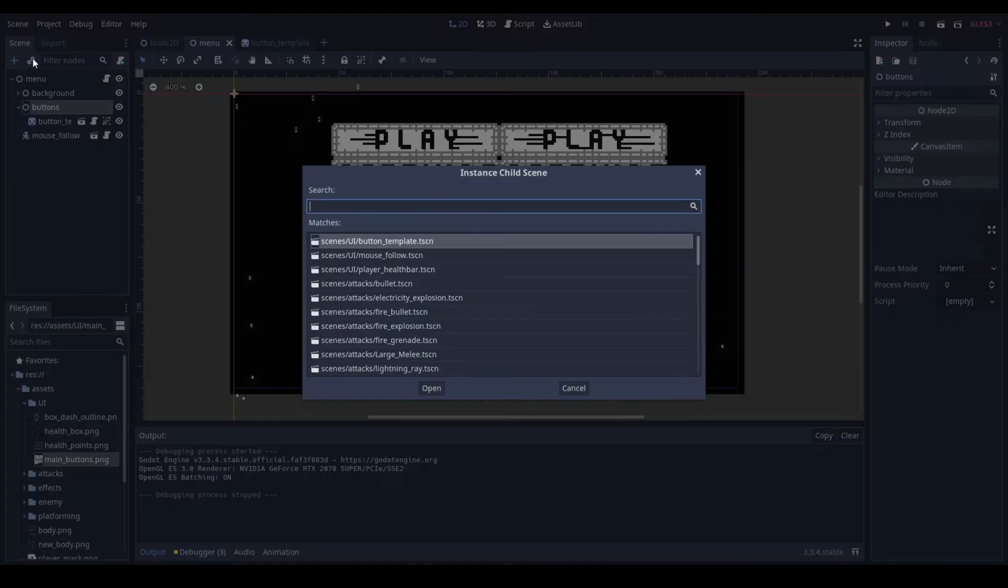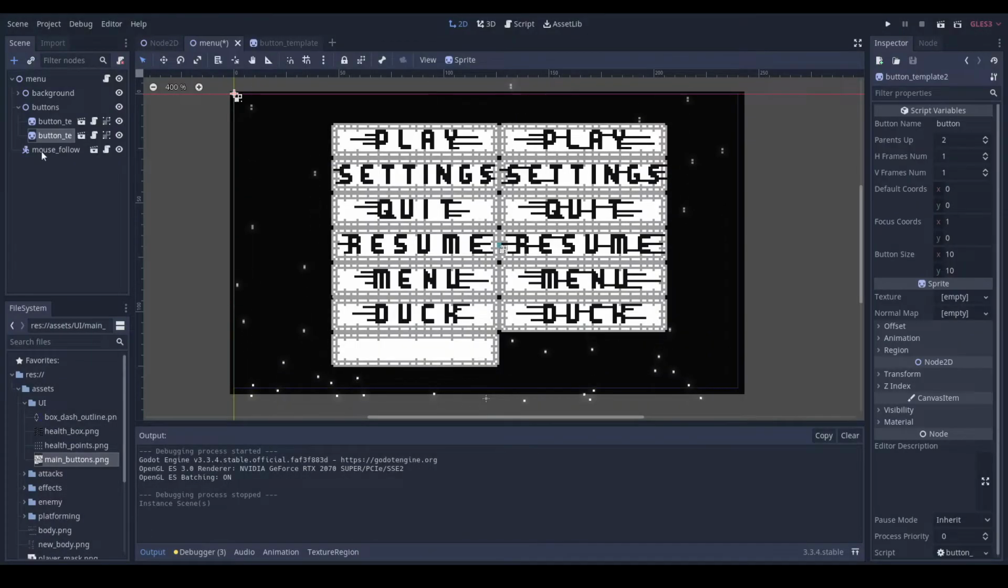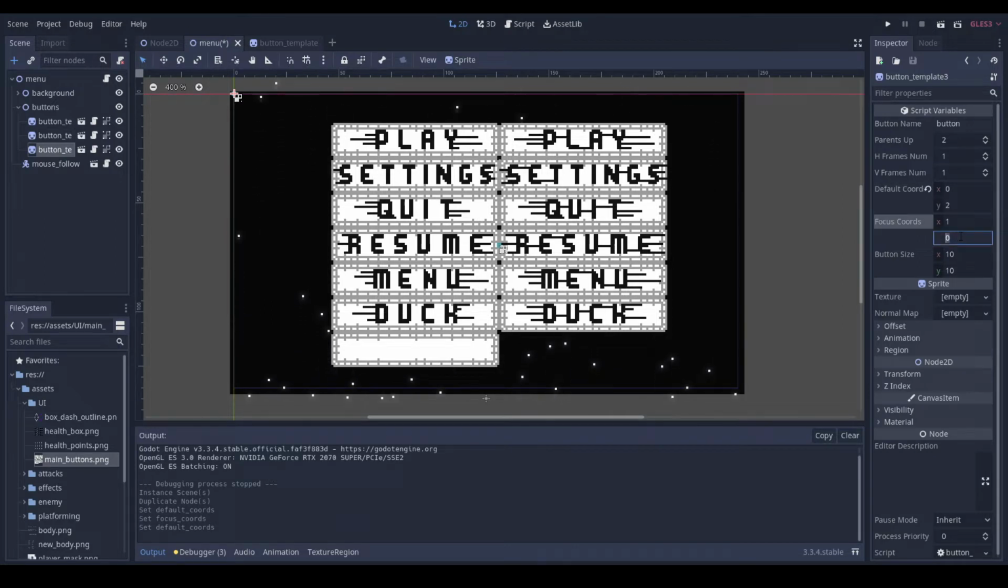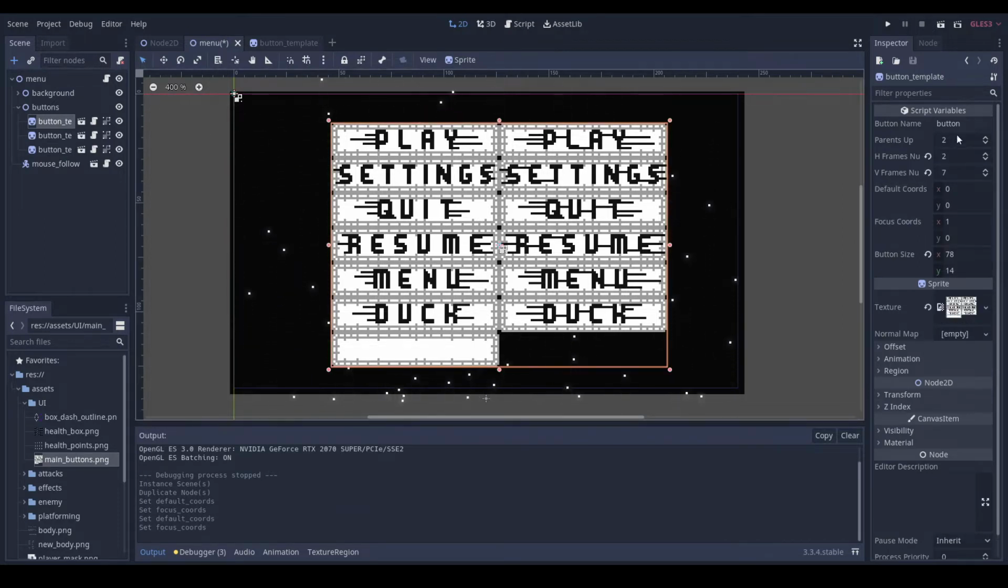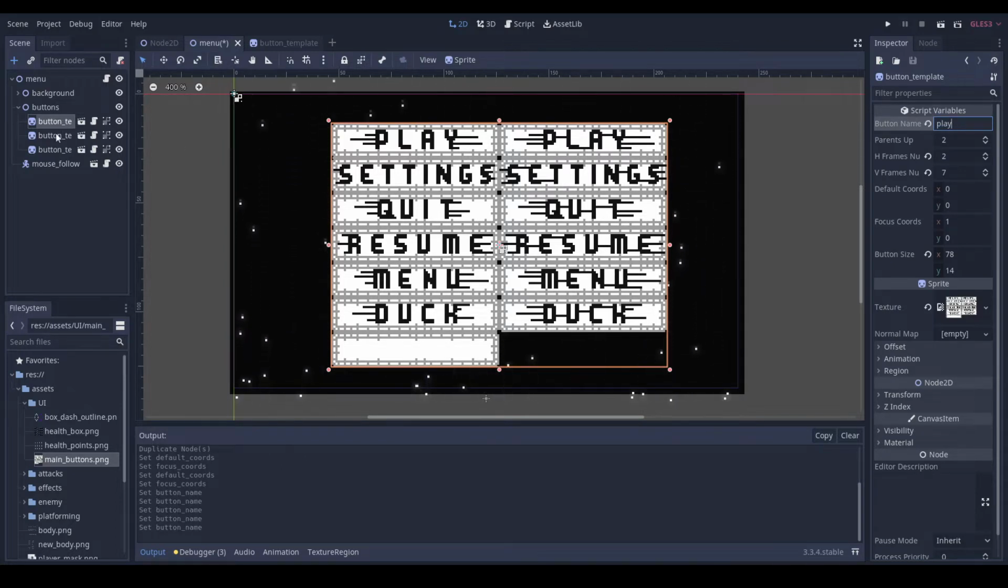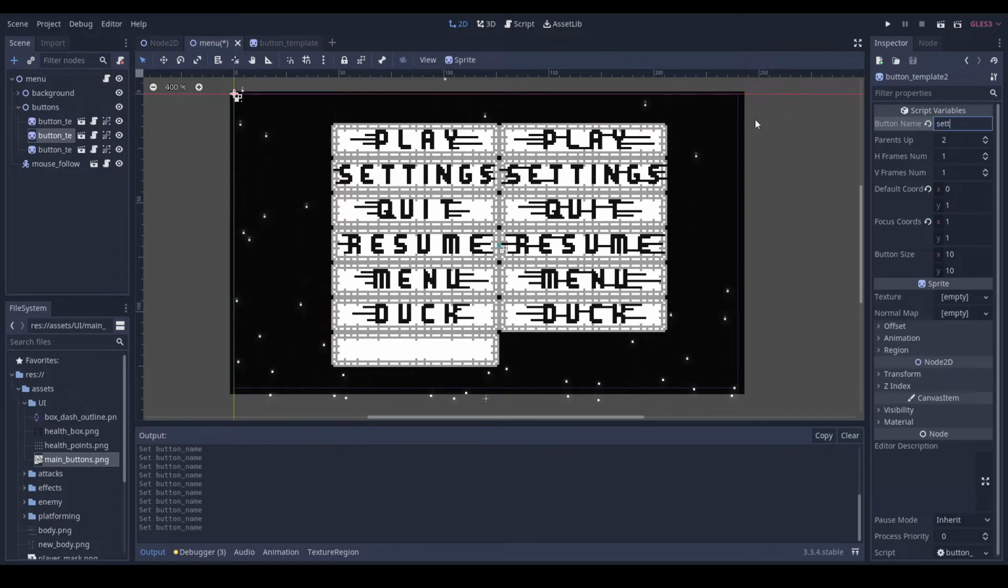So I need to instance these in. So button templates. I'm going to make play, settings and quit in the main menu. So then I'm going to make this 1, 1, 2, 2. Change this button's name into play, this button's name into settings, and this button's name into quit. The main downside about this system is that it's hard to format it.